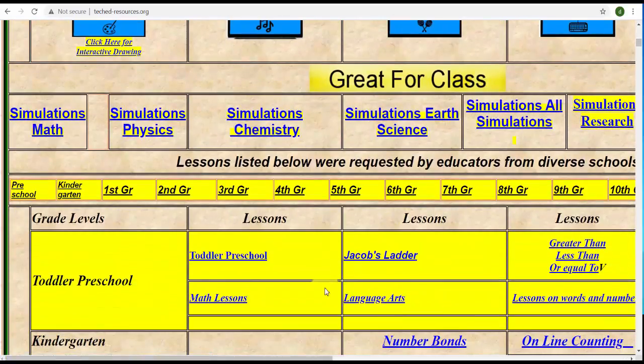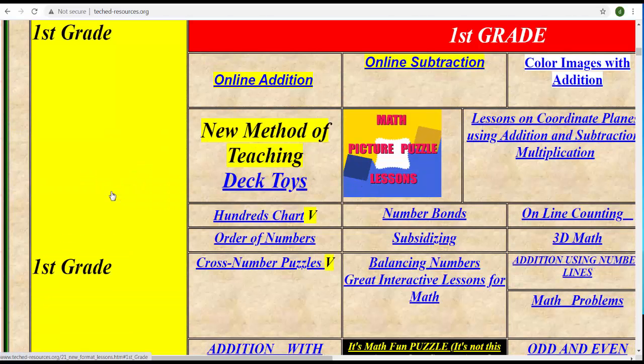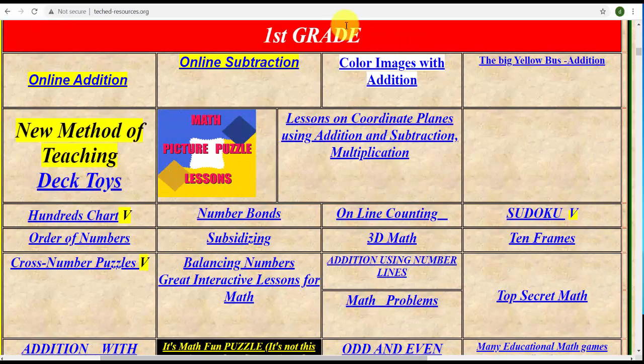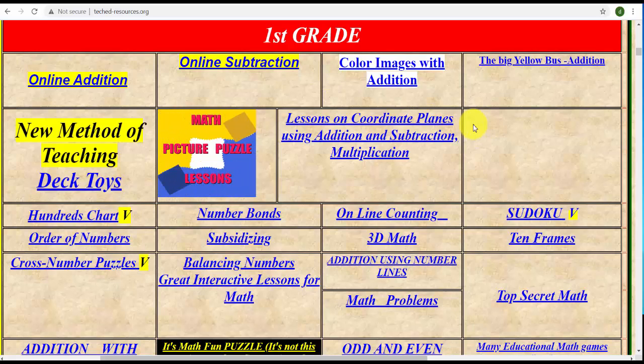I'm going to slide down. Let's click on first grade. Upon clicking on first grade, let me slide this over so we can see everything. Okay. Now, in my travels around the state or states, teachers tell me what they need. So there's a lot of things here that you're going to have to differentiate from.